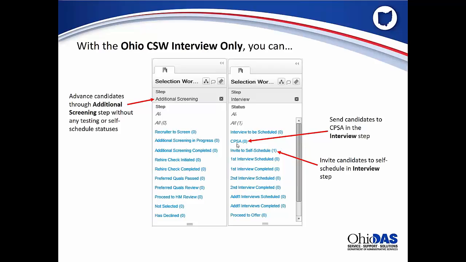In the instance that you're going to use self-scheduling for both an assessment or a written examination and then an interview, you would just need to create 2 separate calendars. And I'll show you once we get into the system shortly what that would look like within your requisition when you assign 2 calendars to a requisition. But essentially, in that scenario, you would use the Ohio CSW or Ohio CSW pipeline and move candidates to the invite to self-schedule step in that additional screening step.